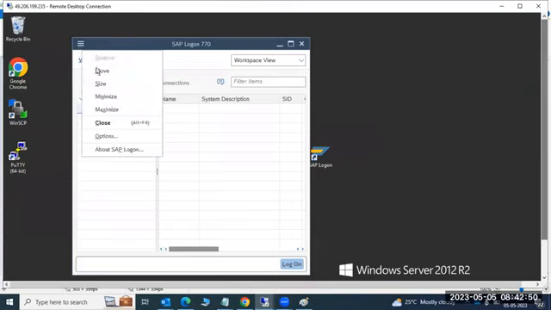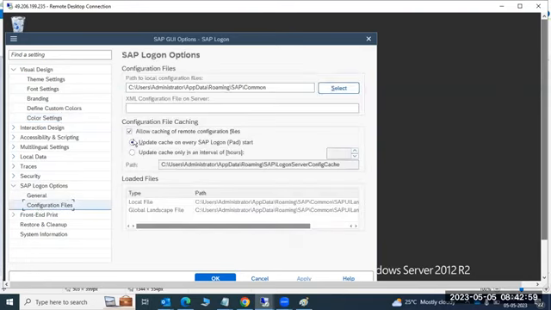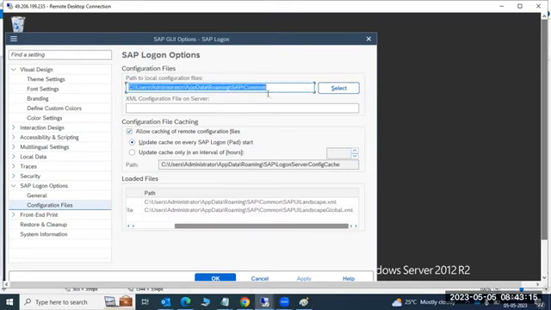For that, you have to go to the options, then the SAP logon options, configuration files. Here you need to change the configuration file. Currently this is configured as local. Some organizations maintain it centrally, so you need to configure the centralized path here, and the GUI will automatically pick it up.